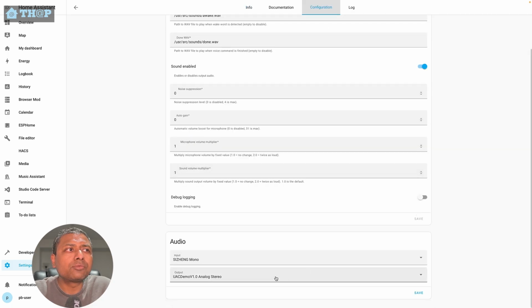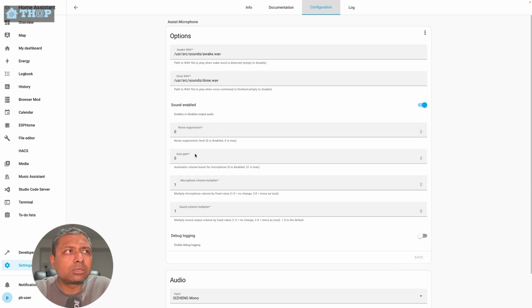Just double check in the configuration that your speaker mic setting is set. I have only used defaults for these values. I've never had to tweak them, but if you need to, you can check out the documentation to understand what these are. They're pretty simple inputs.